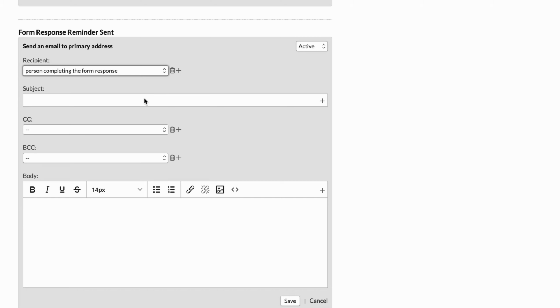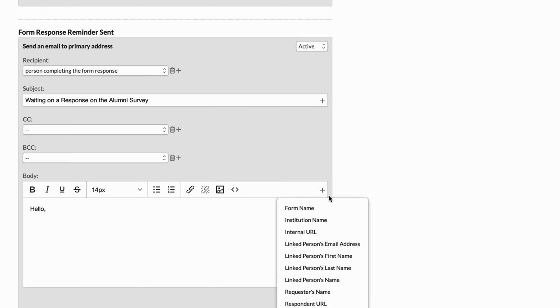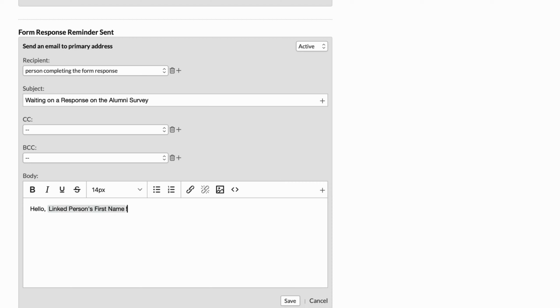You want your subject to be direct and to catch respondent attention. For the body, this can be whatever makes sense. If you'd like to personalize the email, click on the plus sign over here and you can use variables. For instance, we'll type hello, and then with the cursor where we want the variable to appear, we'll insert the linked person's first name. Then when each email goes out, Populi will insert the first name for every instance.